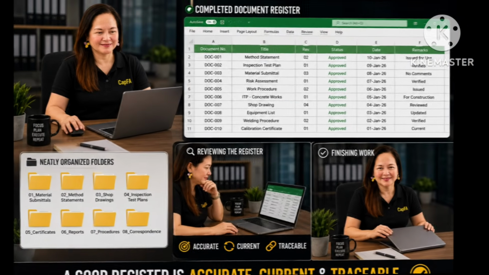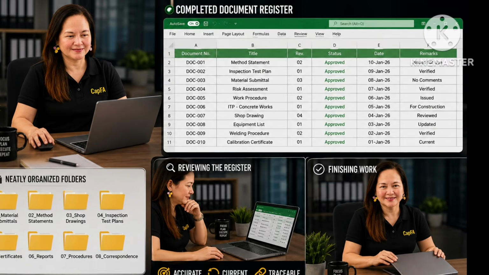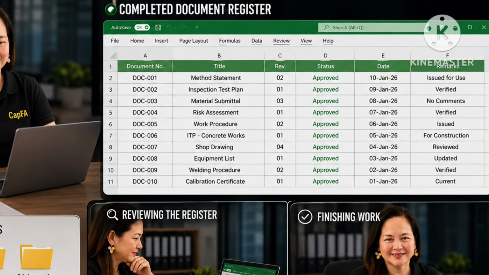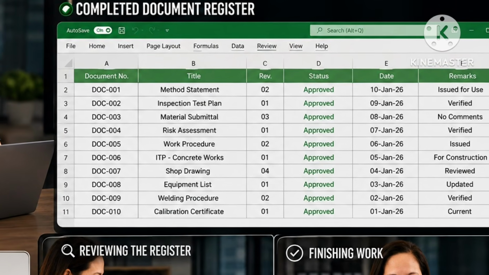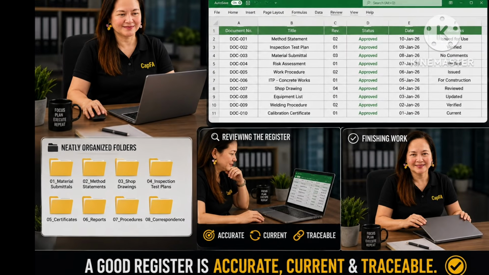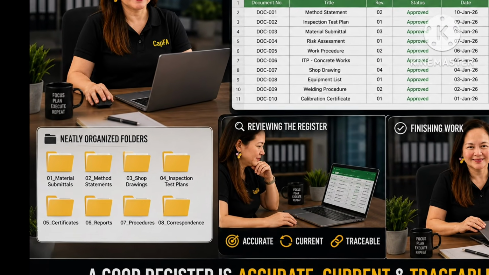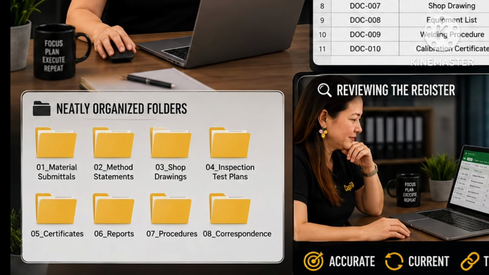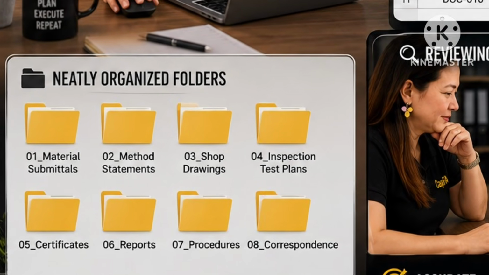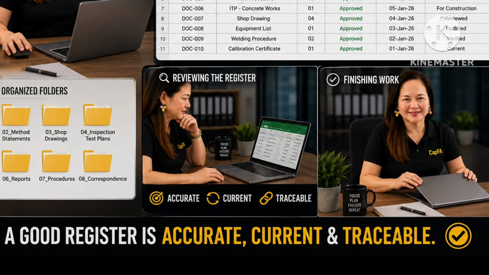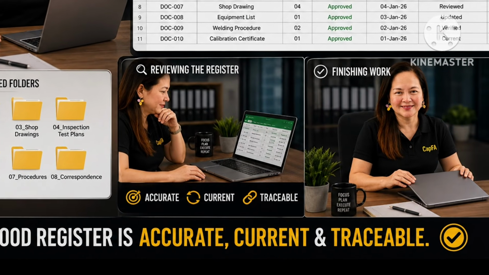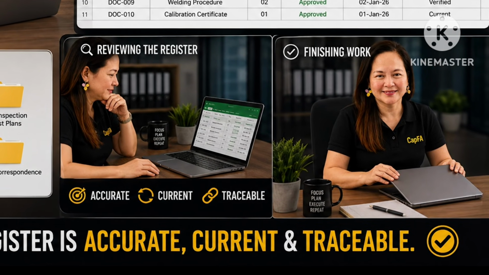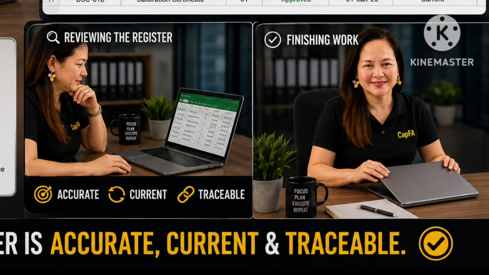A good document controller develops the habit of checking information before updating the register. Always verify the document number, check the revision, confirm the status and date, and make sure the information you enter follows your project's document control procedure. Accuracy, consistency, and traceability are some of the most important habits in document control.